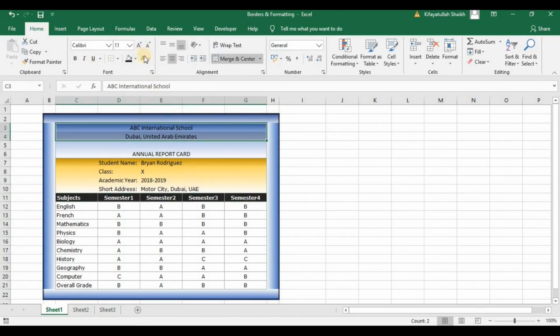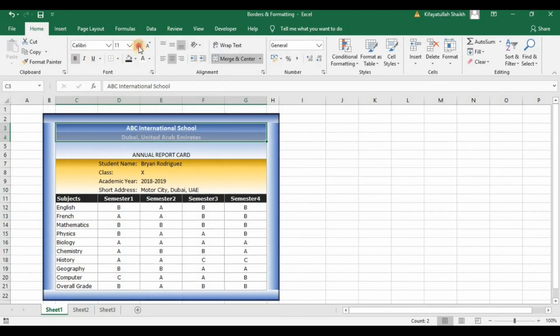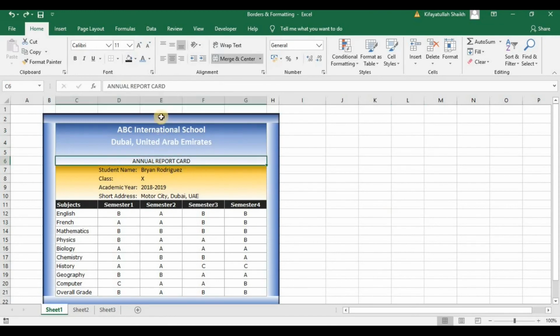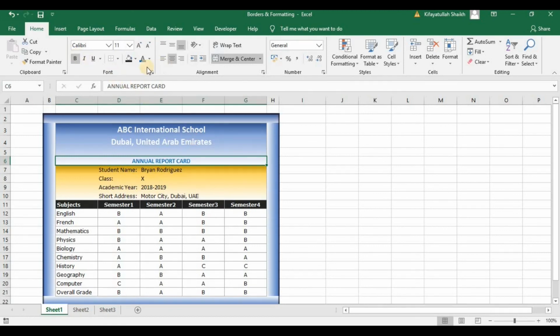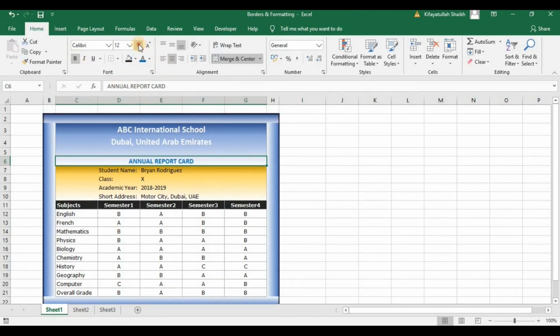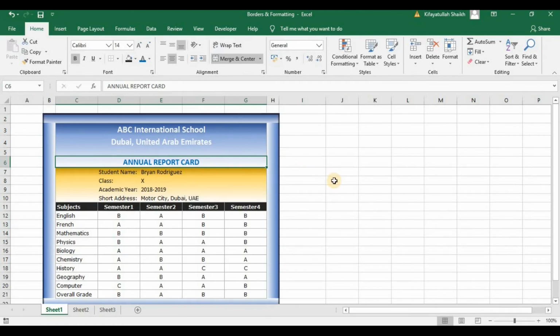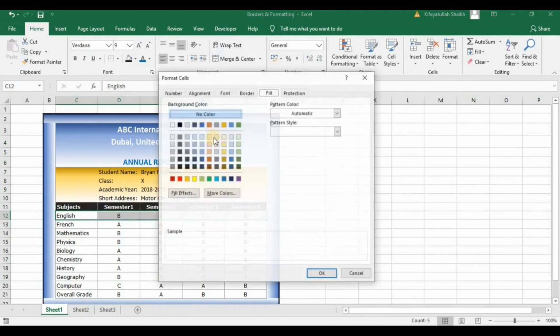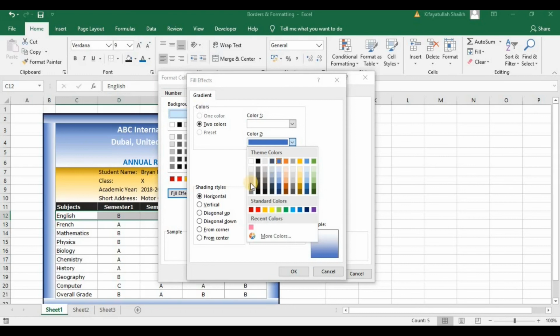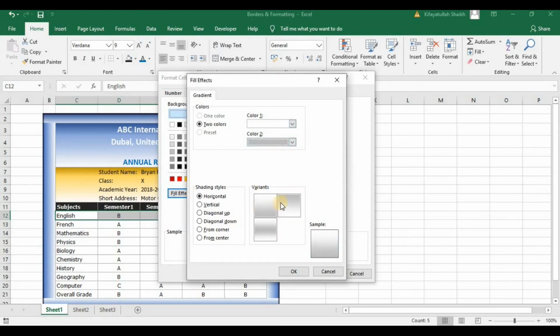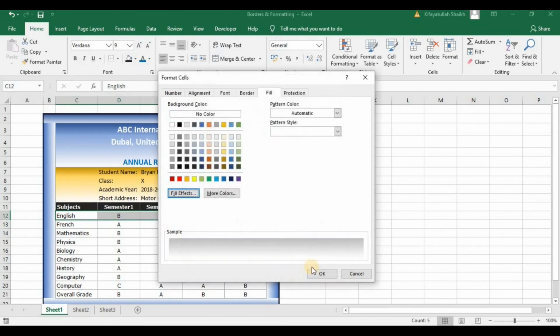I will change this color to white. I'll make it bold as well and I will increase the size. I will make this color blue. Make it bold as well and increase the size a little bit. And I will format this as well. Format cells, fill effects. Let me make this grayish, something like this, and then okay.